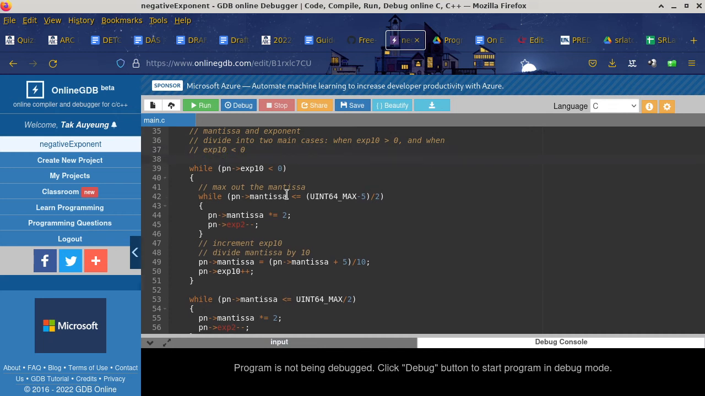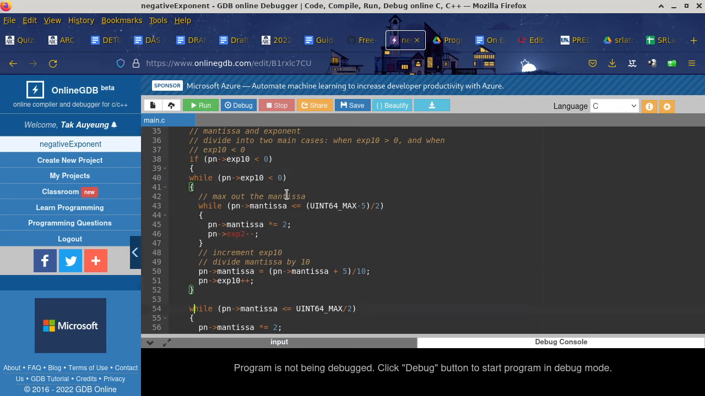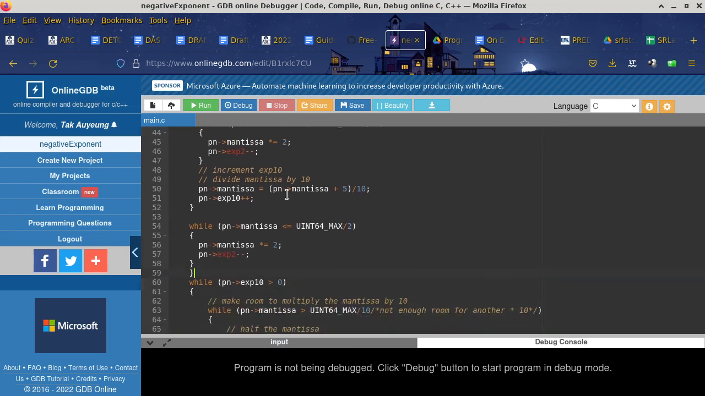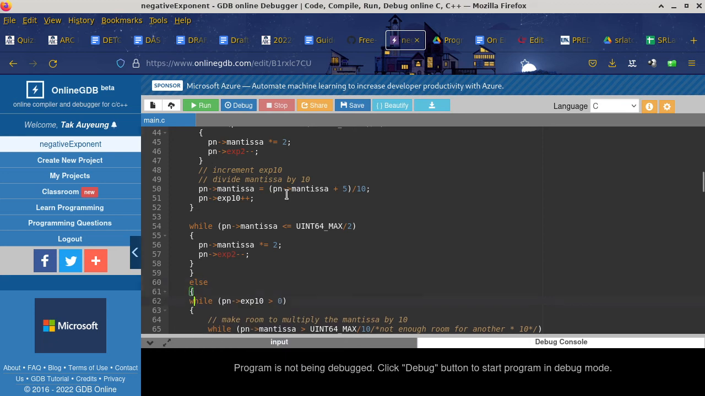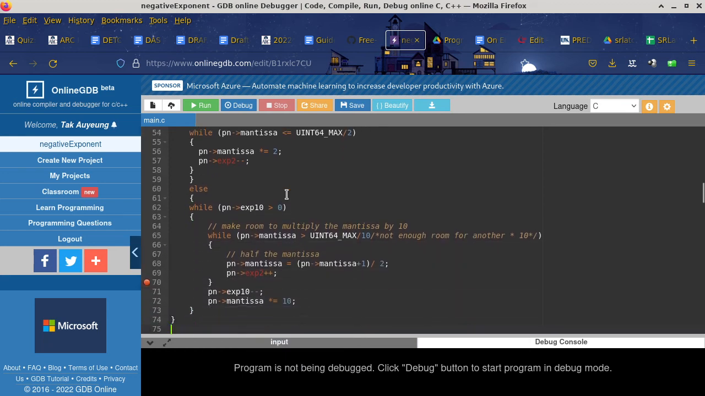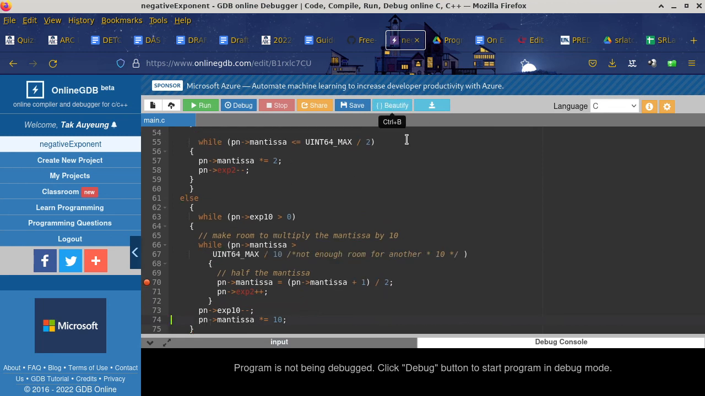So now I'm going to go with a conditional statement and say if exp10 was initially less than 0, this is what I do. Otherwise, switch to this loop here. I know the indentation is not matching right now. So I will try to beautify, which some of you said did not work, but we'll see. There we go. Nope, did not work this time. Not this time either. All right, that's okay. We can always do it manually.